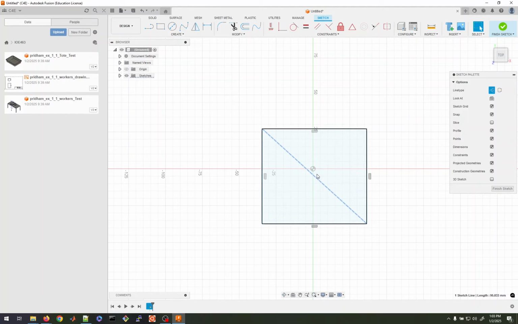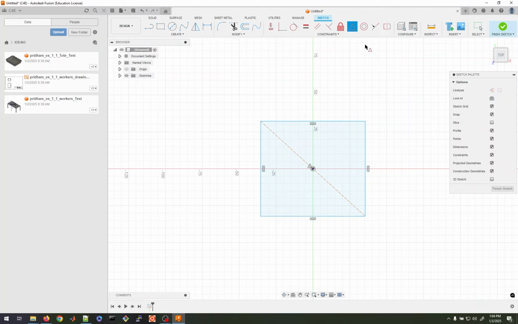So I'm going to click that line, hold Shift, and then click the center marker. And then I'm going to add a constraint. So I want this to be a midpoint, which is the triangle up here. So now that line is the midpoint. So the left and right side should be equidistant from that, and the top and bottom side should be equidistant from that. So now we need to set the dimensions.